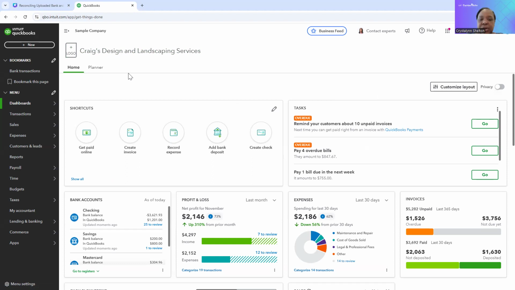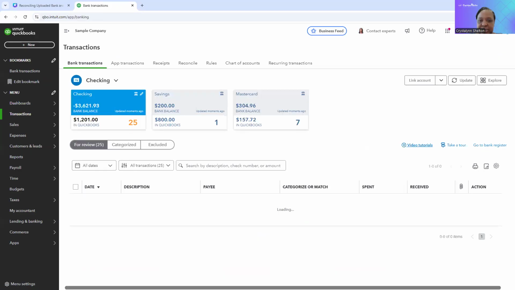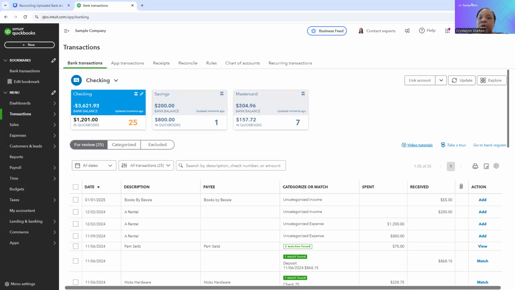All right, so to get to the banking center from the left menu bar, you want to click on the transactions option and then bank transactions. So keep in mind that if you have not connected your bank or credit card accounts to QuickBooks, you want to be sure to do that first, then come back to this video.